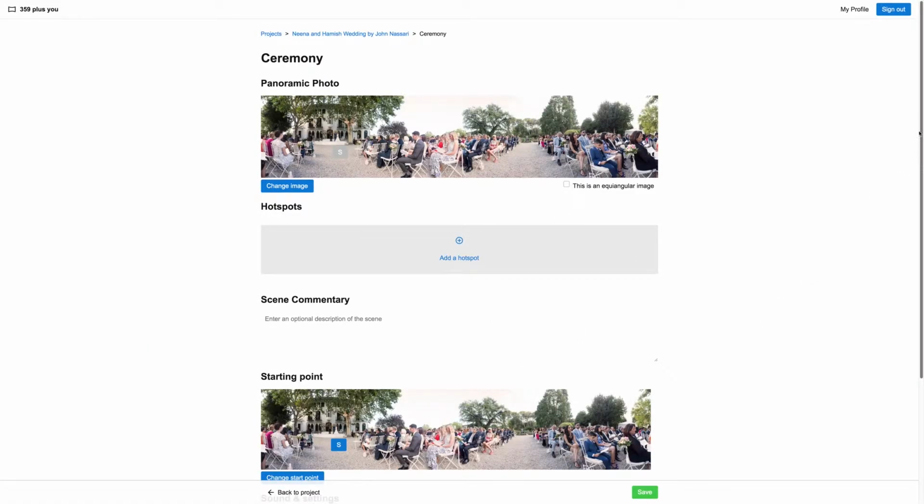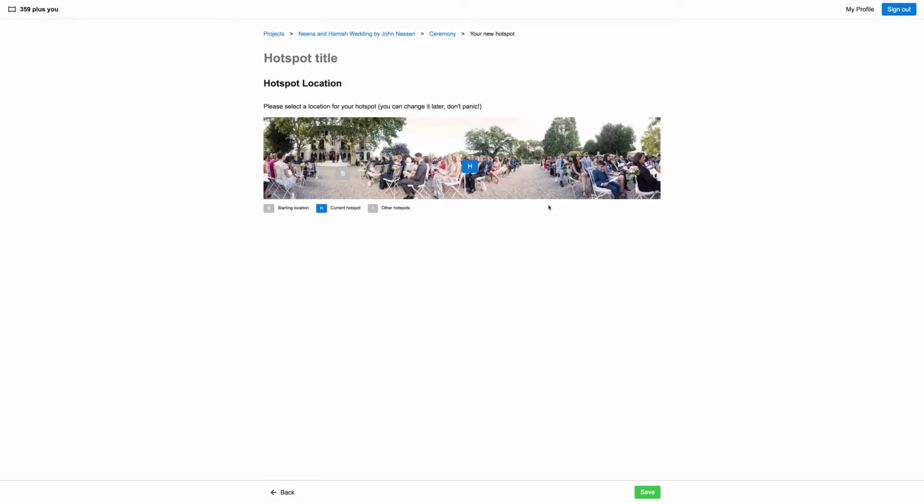So the first thing I'm going to do in this scene is add a hotspot. So I add a hotspot, and it gives me an option at this point to decide where I put the hotspot. So here's my new hotspot, and I need to title it. So I'm going to call it preparation. And this is going to be a gallery of photos. I'm going to choose the hotspot to move there. So that's my new location. I've named it, and now I save it.